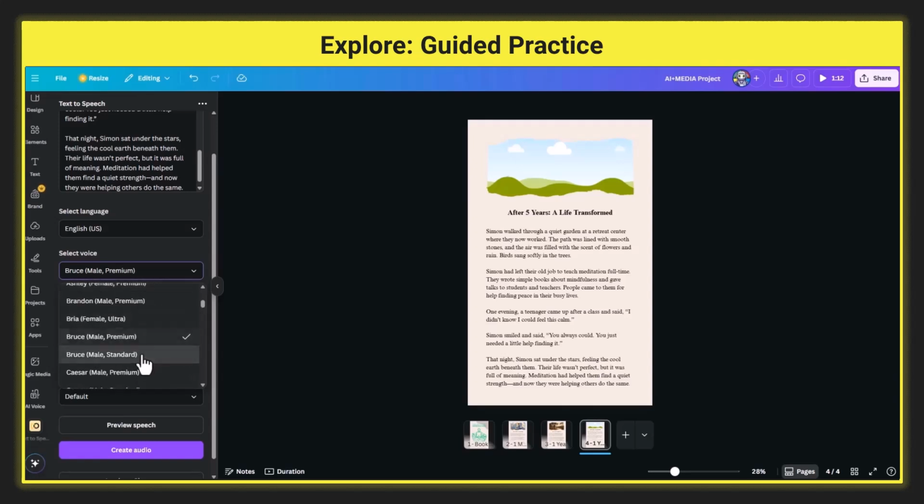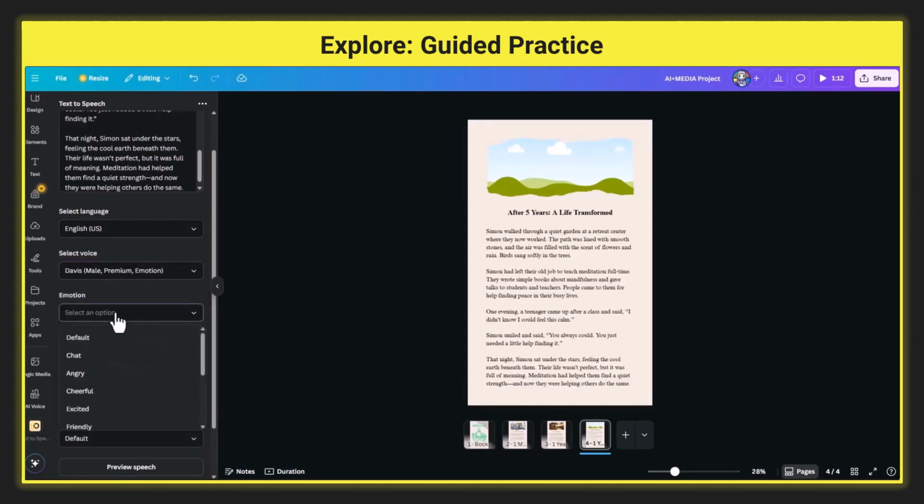Sounds like the Simon voice to me. This one here says emotion. So I'm going to click on this one. You can choose the different kind of emotion. So if you want it to just be chatty, angry, let's see what an angry voice sounds like.